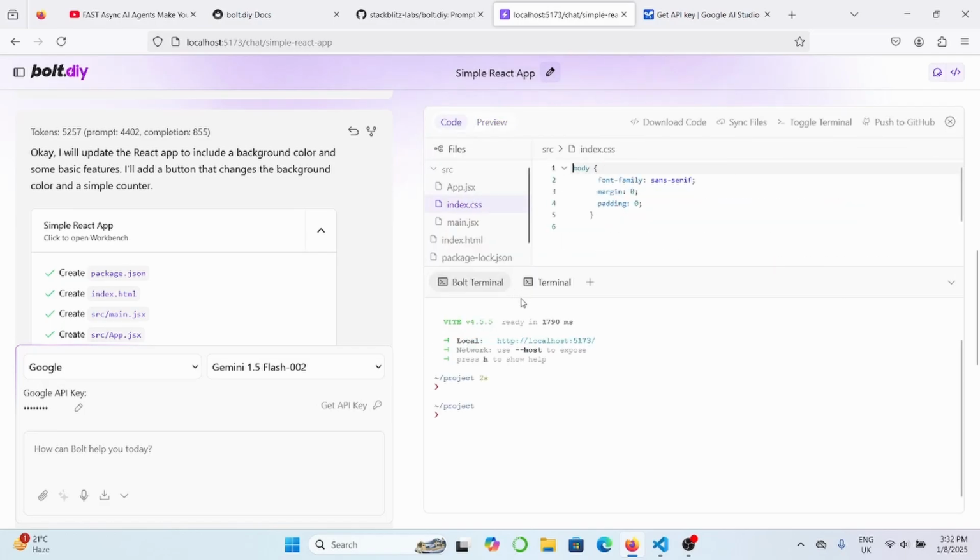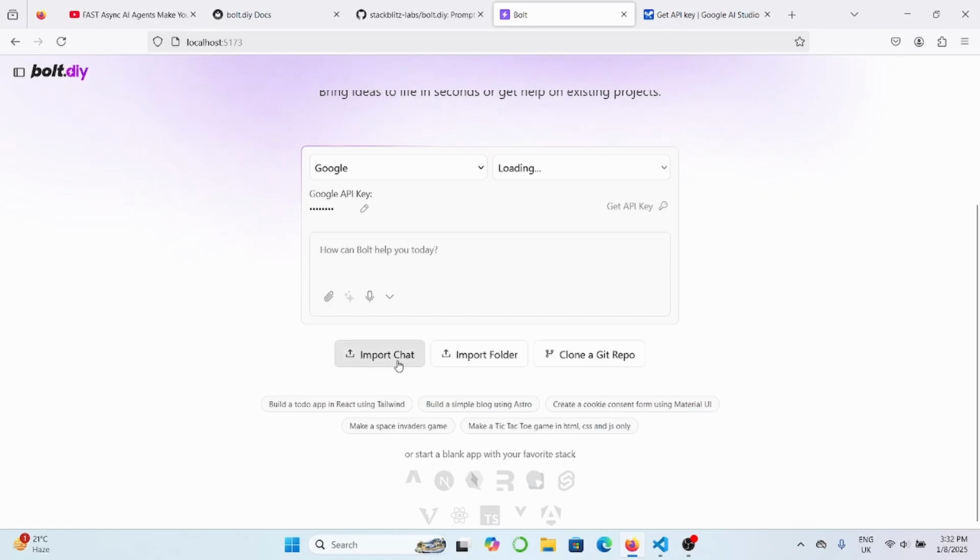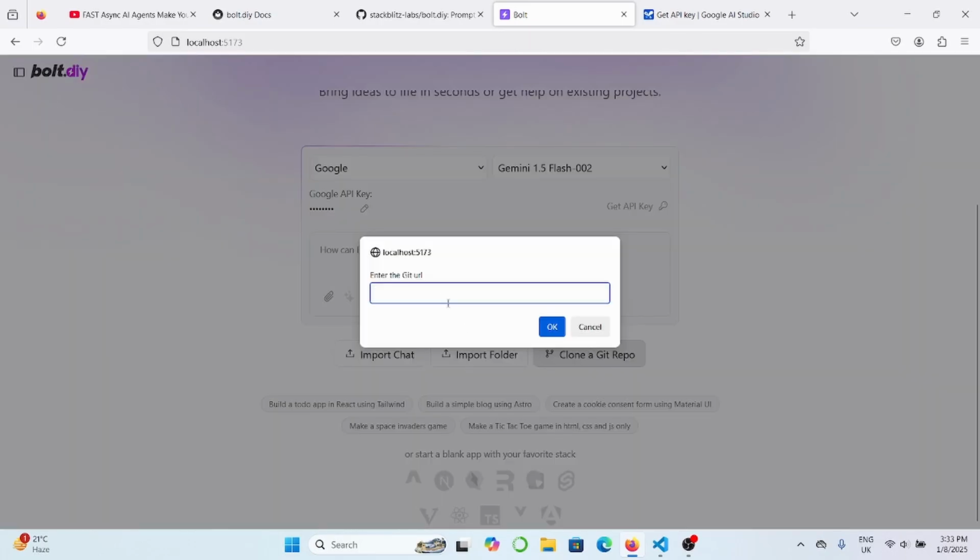Okay, how can I export my code? There are three features at the bottom: import chat, import folder, clone a Git repo. I can clone a Git repo if you provide a repository link in here, and after pressing it, it will clone the repo, and you can ask any question you want based on the repo.